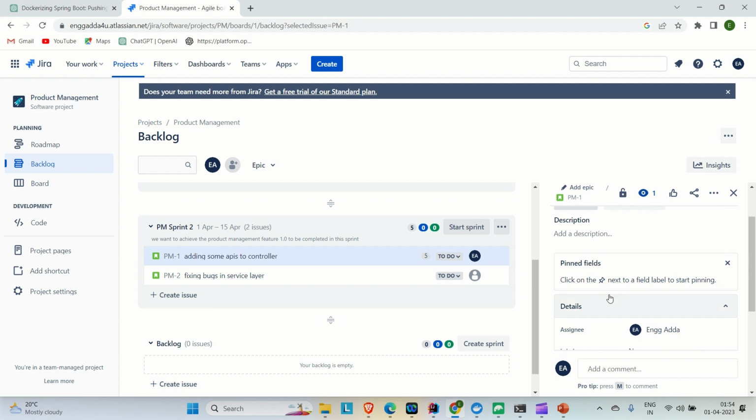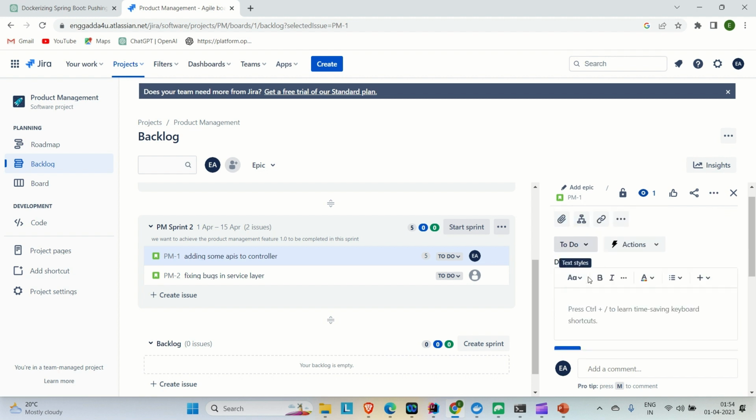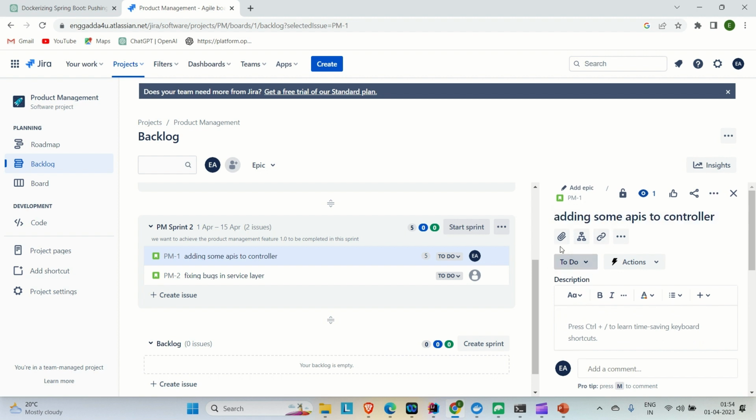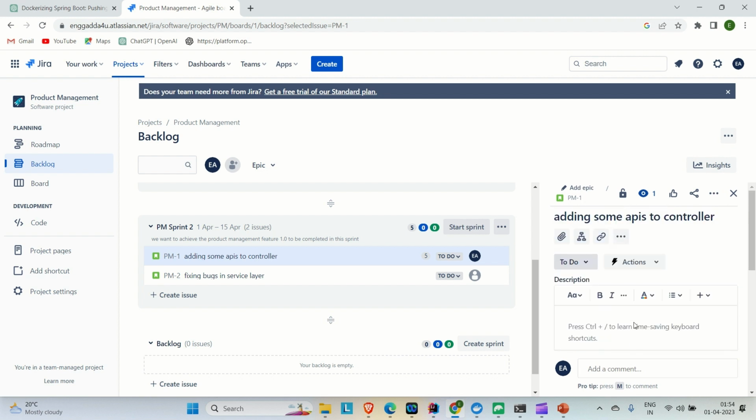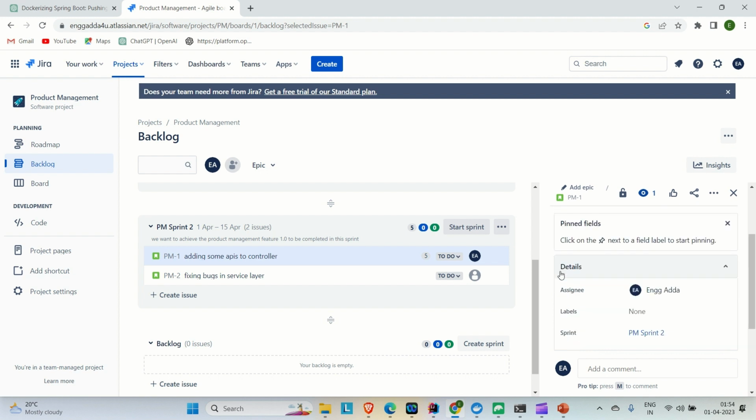Pinned fields, something like that. You can provide the more description here, and if you want to attach some files, you can attach it here. Okay, so this is how. And lastly, if you want to do some comments on your updates to this issue, then you can provide the comment here. You can also bring the name of your team members whom you notify. So those things you can do here. Okay, just save it. So this is how you can work upon the issues, and you can also add the epic here.